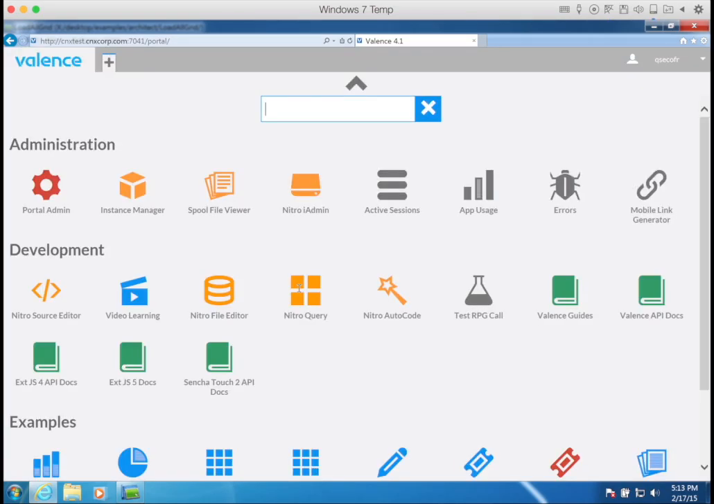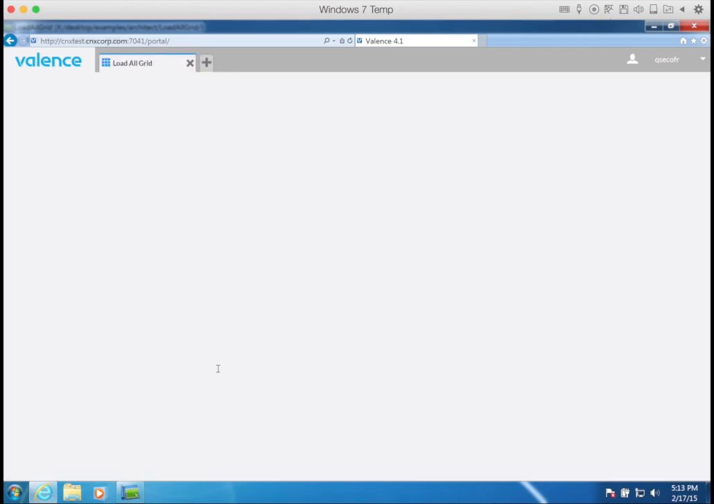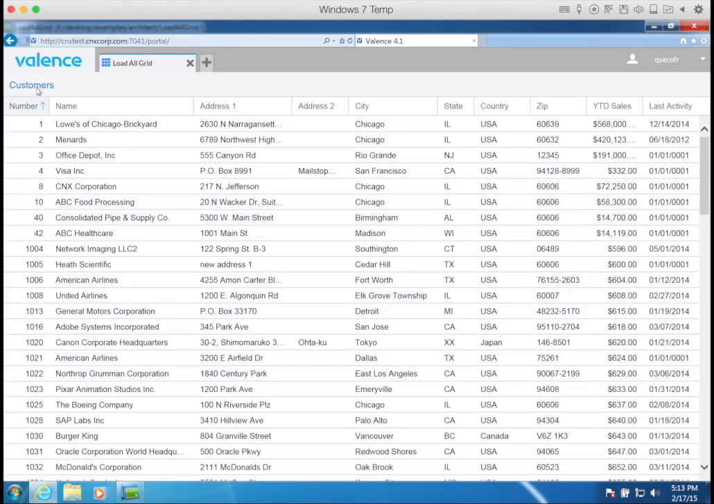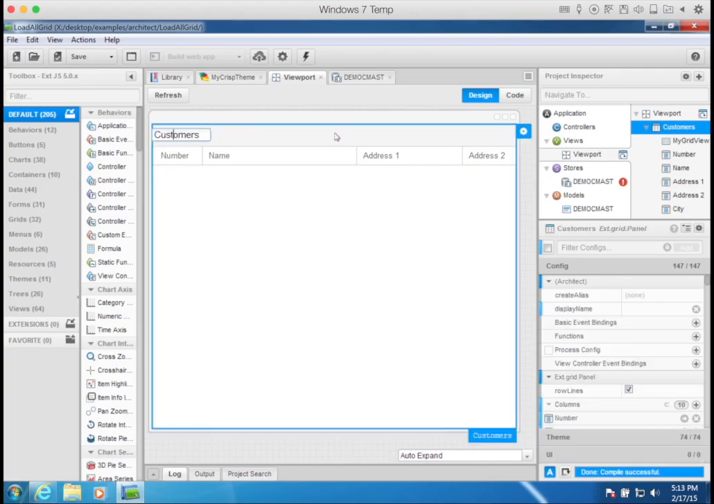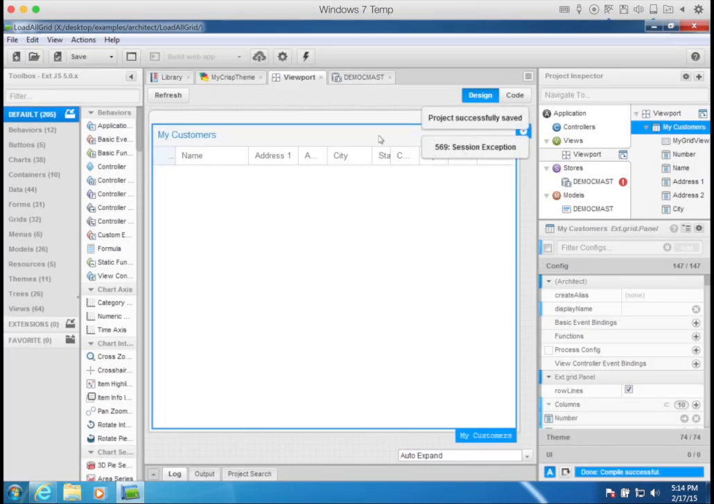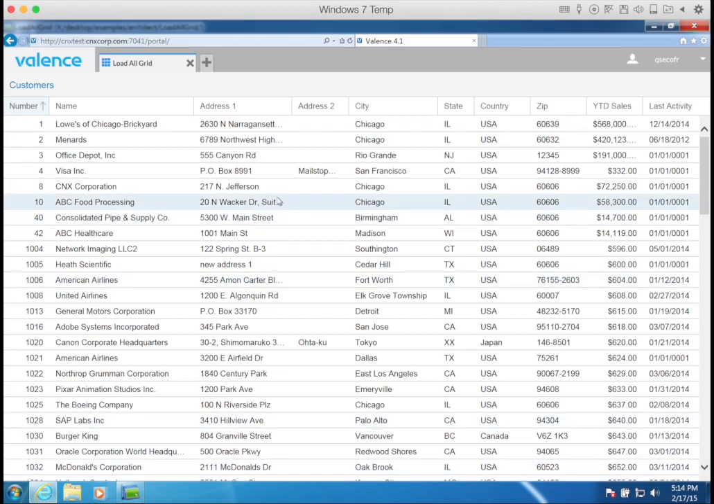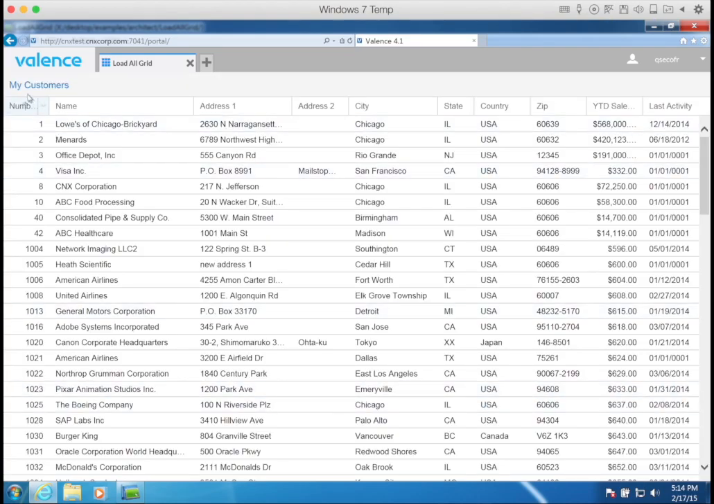So I'll log back into the portal. The application I've opened up in Sencha Architect is the source for load all grid. So when I launch that, I get a title of customers, and that's an easy thing to change. So in Architect, we'll change the title of the app. If I click on the title here, instead of saying customers, I'll put my customers. Okay. So when I save, we'll wait for that to save. All right, saved successfully. But I'm going to go here and reload the application. I'll just do refresh. And now it says my customers.